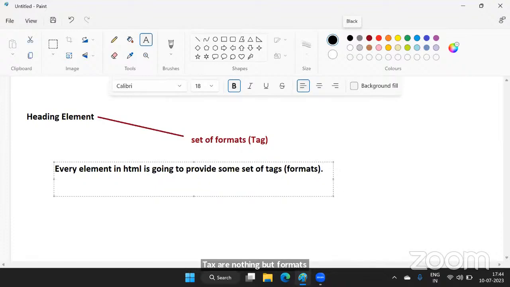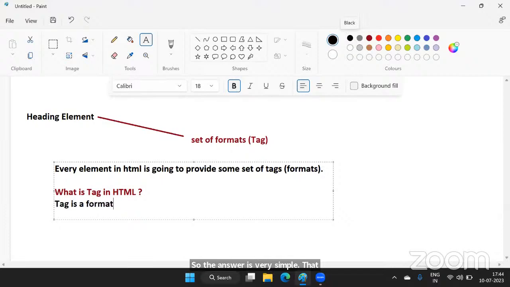Now in your interviews, they will ask, what is tag in HTML? The answer is very simple. Tag is a format of HTML element.